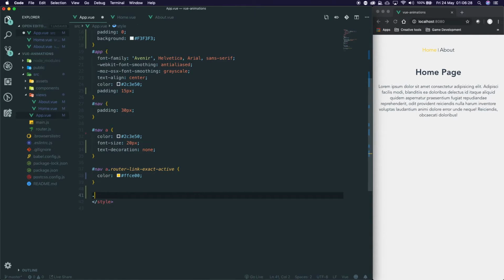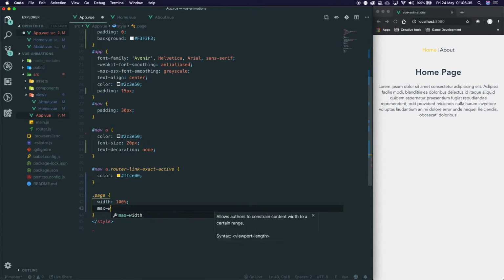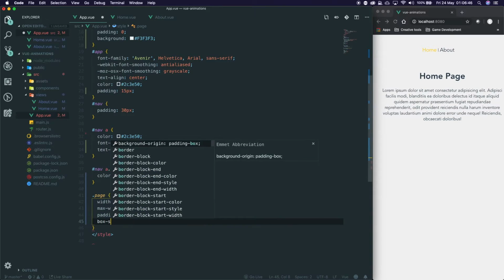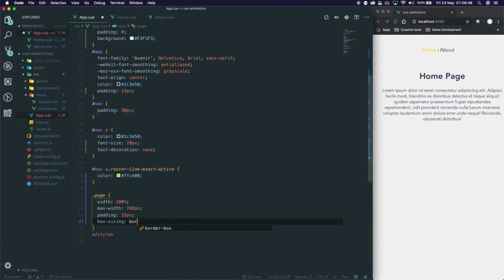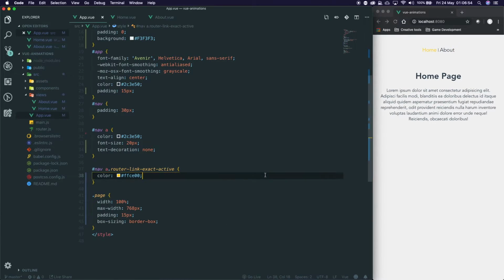We want to set our page style, and we want to give it a width of 100%, a max width of 768 pixels, and let's give it a padding of 15 pixels. Oh, that's knocked it out. Let's give it a box sizing of border box, and back in. There we go. Nice. Just to add a little bit more to it. To be fair, it probably didn't need the padding. And now we've got our page.